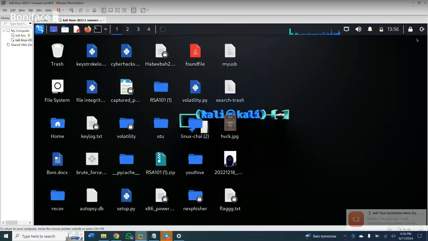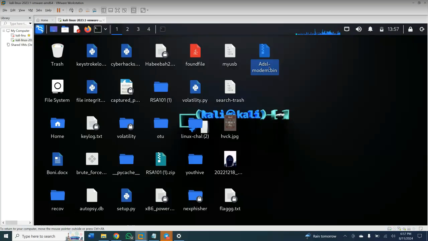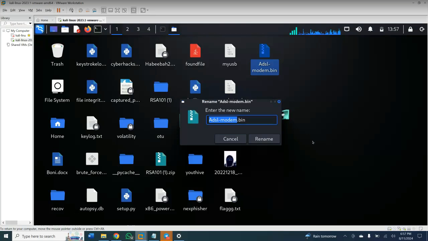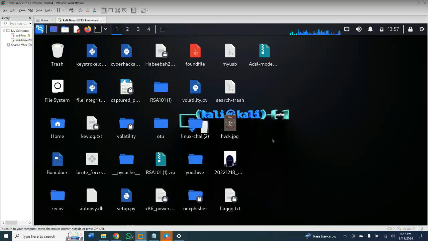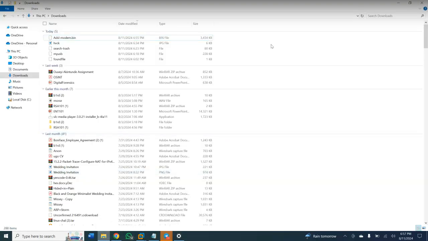So basically, what I have is a bin file here. We already know, no need to use file. We already know it's a bin file. So I want to rename it. I want to change it to a RAR file so that I'll be able to extract it. So change this to RAR. Rename. So I will now use WinRAR to extract it. So I'll take it back to Windows. If you want to use Kali, fine. I have my WinRAR already installed.